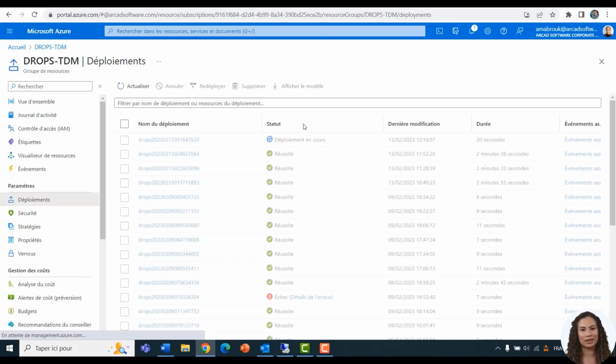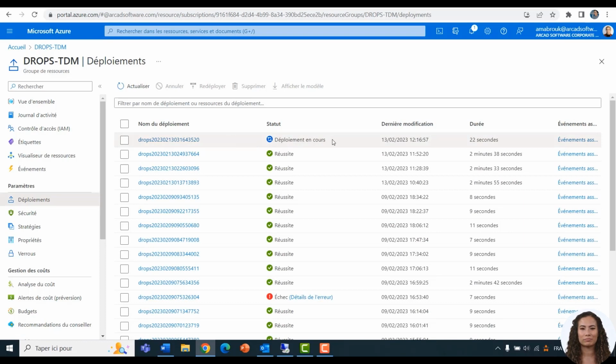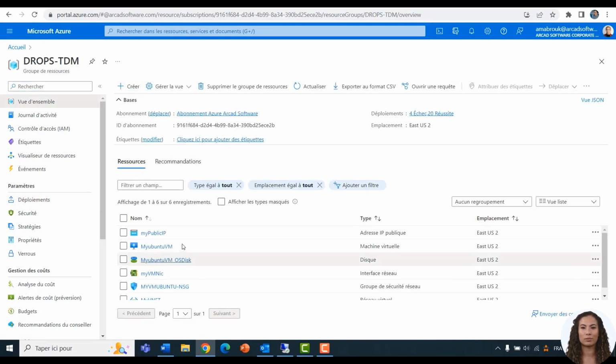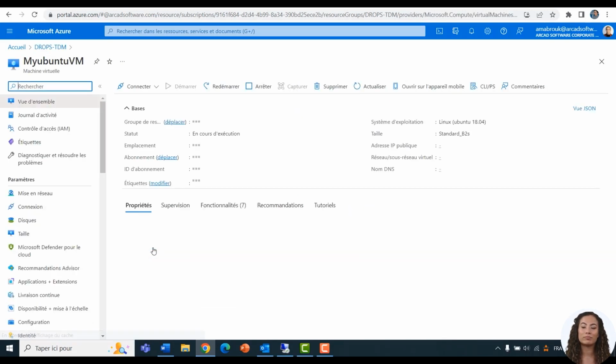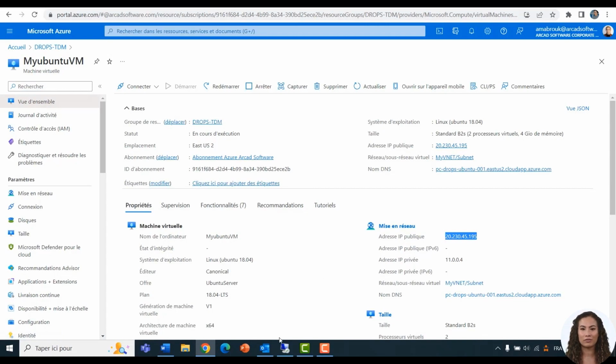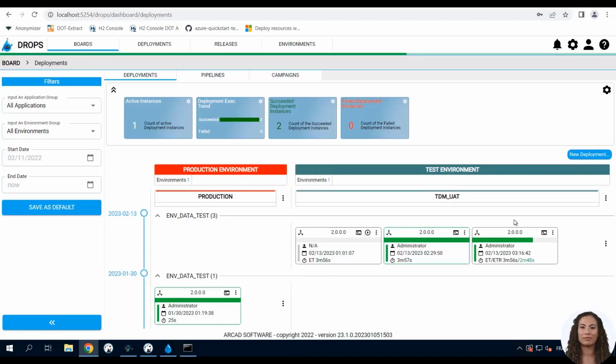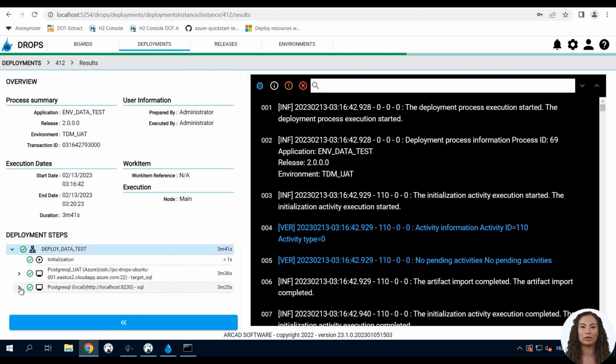And here I can see that the instantiation has triggered. After 2 minutes, I see that my deployment is successful. And the virtual machine has been created in the Drops TDM resource group. I access my machine details to retrieve the IP. I come back to my deployment board. And after 3 minutes 41 seconds, my deployment is successful. I can access the detailed logs of the deployment. I can see here the logs of all the steps of my process.